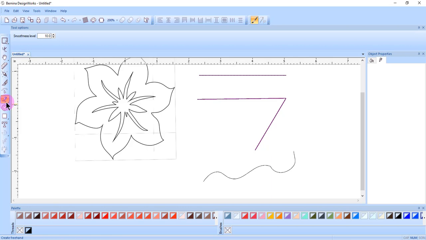When you select the Create Freehand tool, the smoothness level can be adjusted in tool options. The range is from 0 to 10. At 0, you will create a line that has a lot of nodes and the curvature will not be smooth. Holding the Shift key while you're drawing will make the curved line smoother.